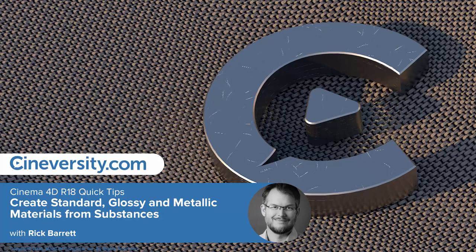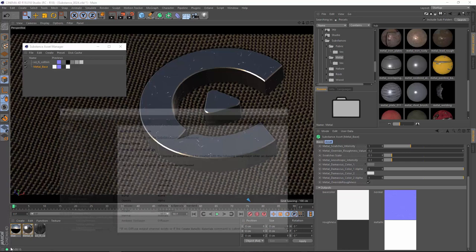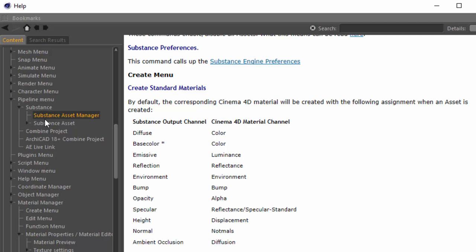In this Cineversity Quick Tip, we'll take a closer look at how substances are mapped into the Cinema 4D material system. Cinema 4D has a basic mapping that it uses to translate the typical outputs from substance into the Cinema 4D material system. And you can find more information about that mapping within the help in the Substance Asset Manager page.